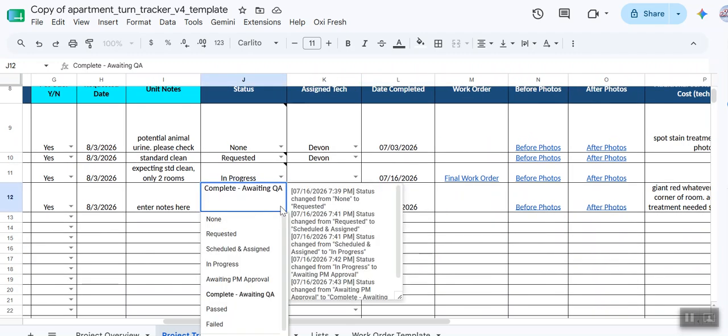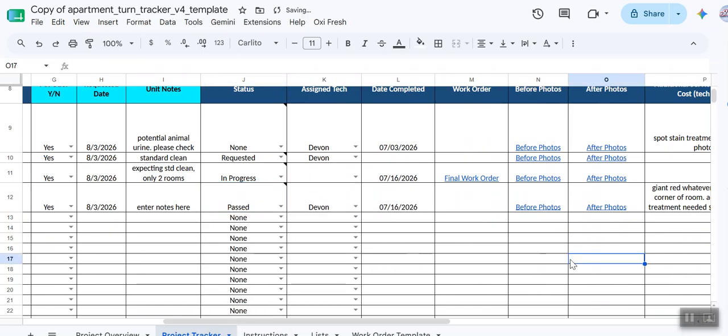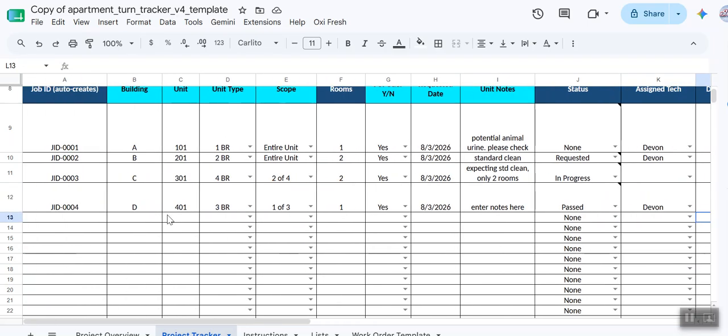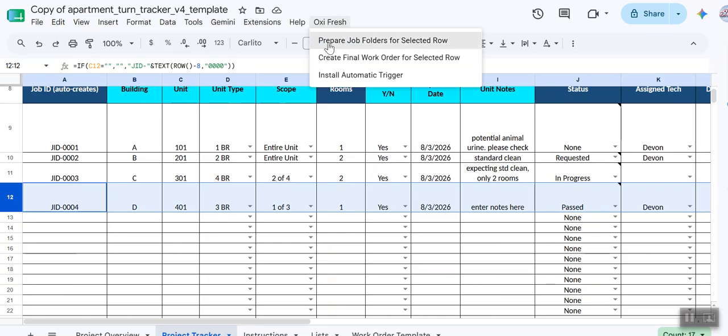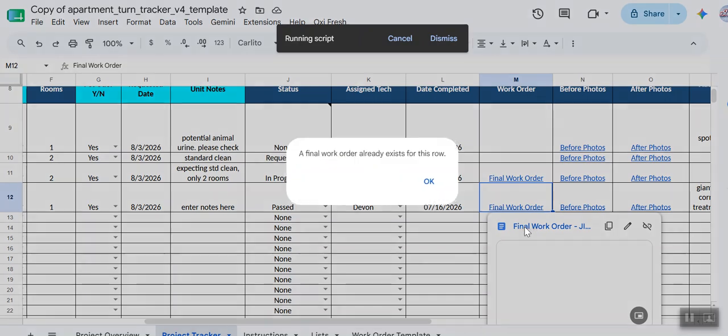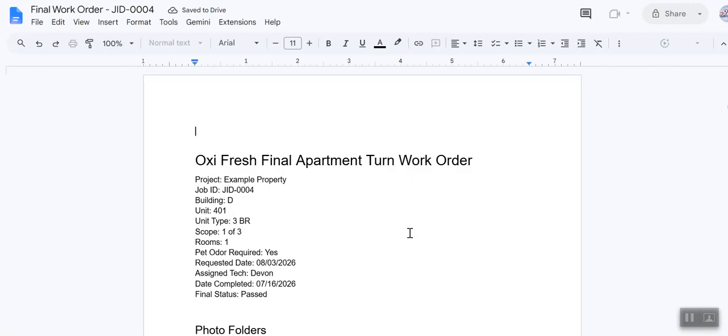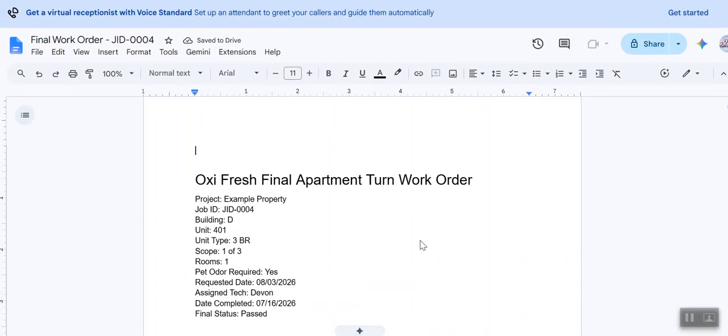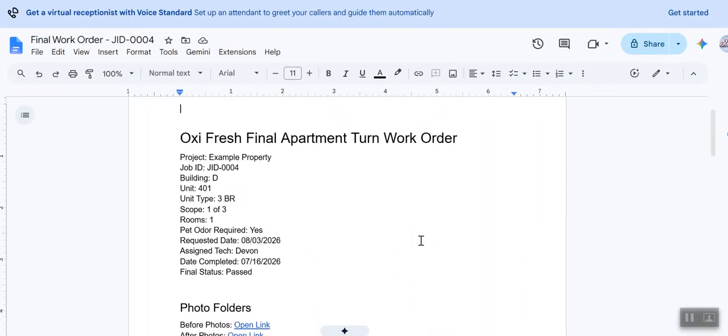I'm the property manager. I've looked at the photos. If I want, I can go look at it. I can approve it. Boom. Once it's approved, a final work order is going to be generated, and then we'll have a running record of that work order. So we could click here. We could go into the automatically created job folder, and then we would have a work order that has been created for that unit. So it has all the unit information.